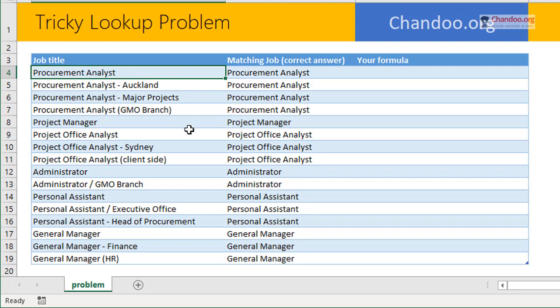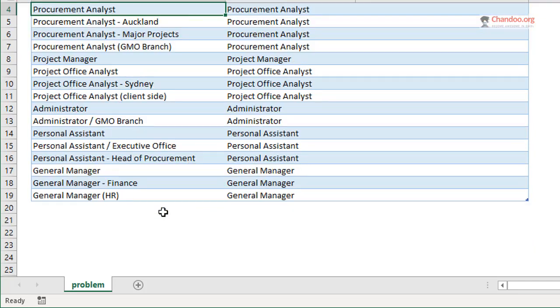The only assumption that you can make is that the job title will be at the front. So for example, all these are procurement analysts and they all begin with procurement analyst, and there could be any number of words or letters, characters after that. That's the only assumption that you could make. And for example, this is personal assistant slash executive office, and they are one and the same. That's personal assistant, and that one also.